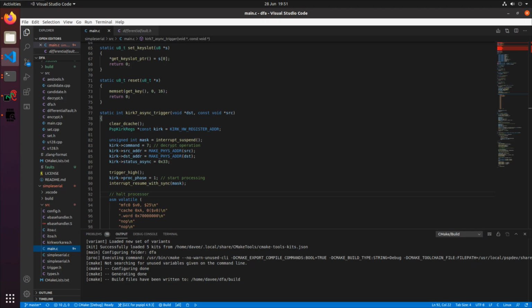The end game is the DFA where you don't need any faults at all. You can't do DFA without code execution. That is strictly not true, because all you need is to be able to see the ciphertext. That's it, right? You just need to be able to observe. You don't even need to know the plain text.